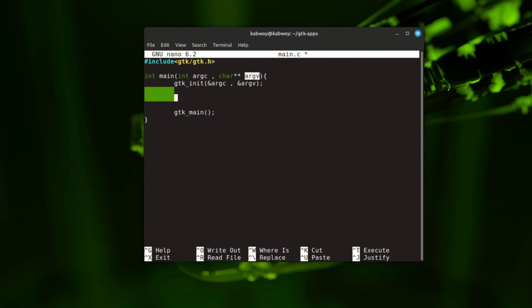Now, first things first, we have to define a window, or a window widget, or a window object. And how do we do that? By using GTK widget, which is a pointer. So this window is a pointer to a GTK widget. GTK is a widget based library, so most of the time you'll see widgets being passed around or used. So now here we have created just a pointer pointing to the GTK widget.